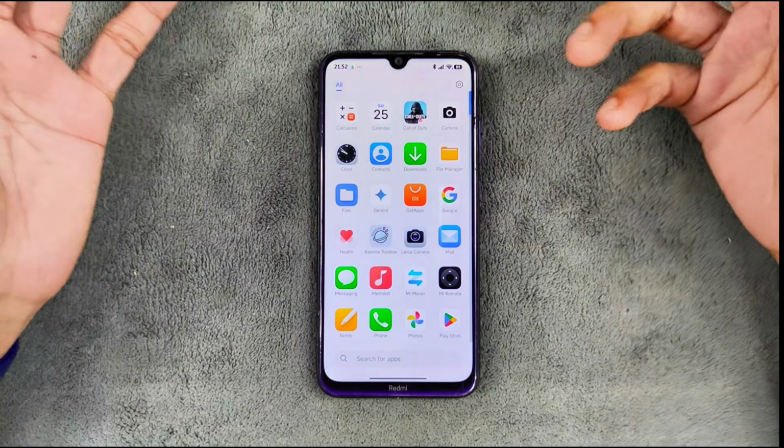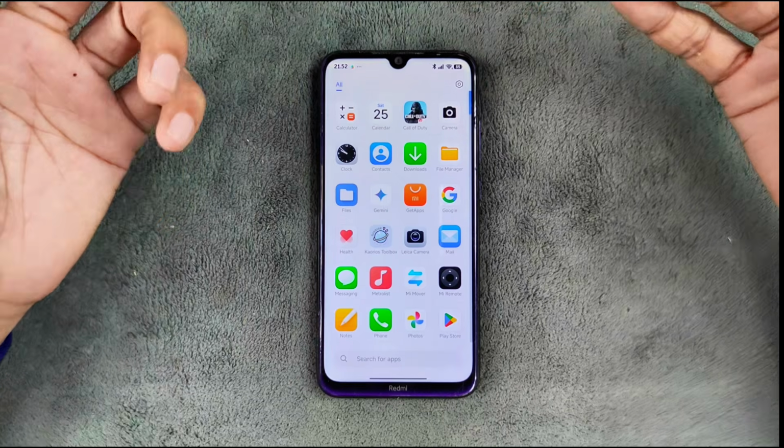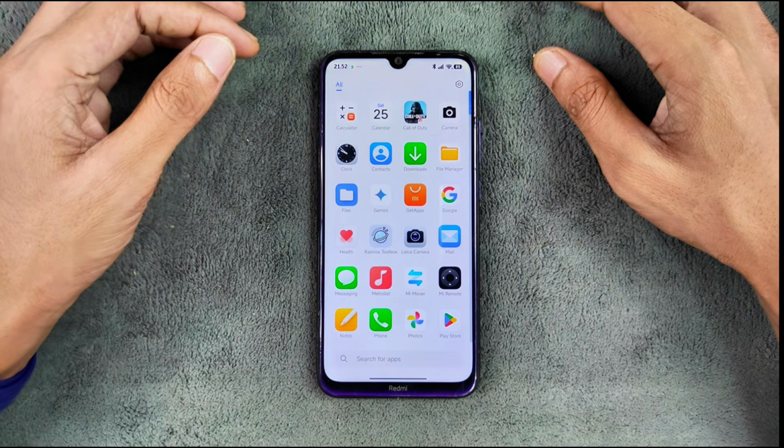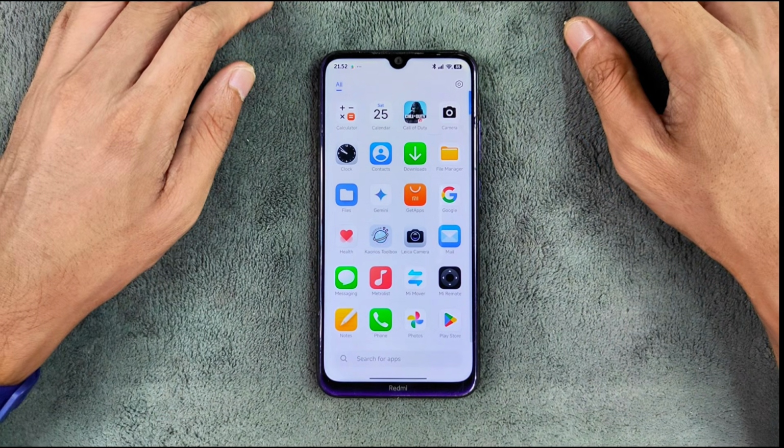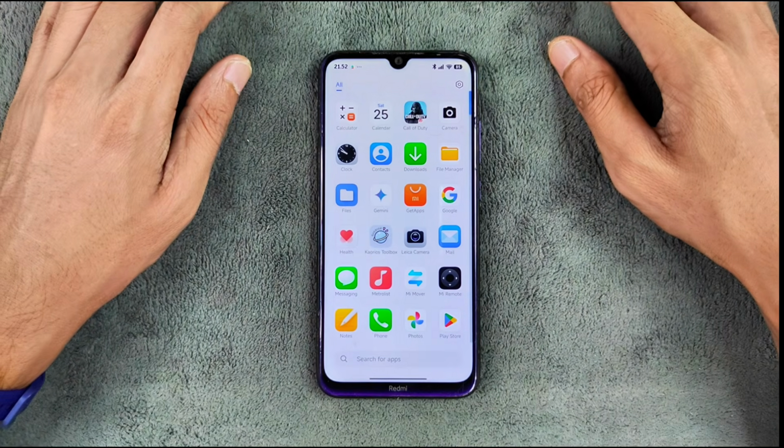But if this is not your primary device, if you want to explore HyperOS 2.2, you can flash this ROM and try it out yourself. So the ROM link will be in the description below.